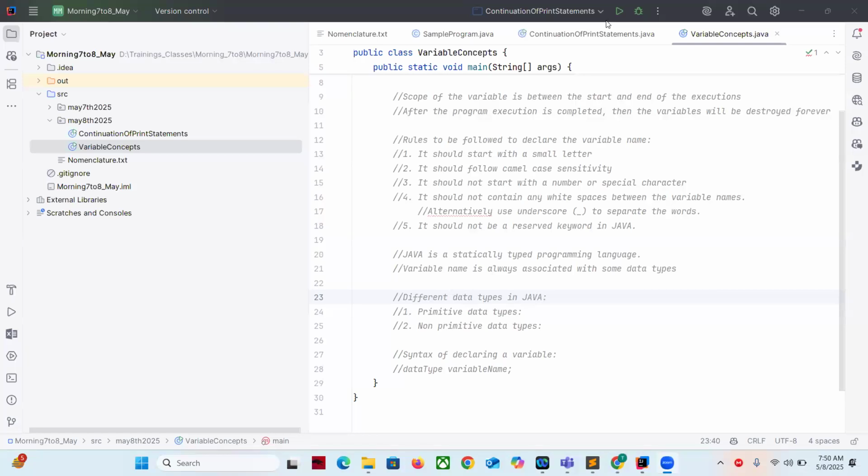No. Okay. Without using 1 and 3, can you form a number 13? No, it cannot be formed. That is the difference between primitive and non-primitive data types. Primitive data types are like fundamental building blocks.